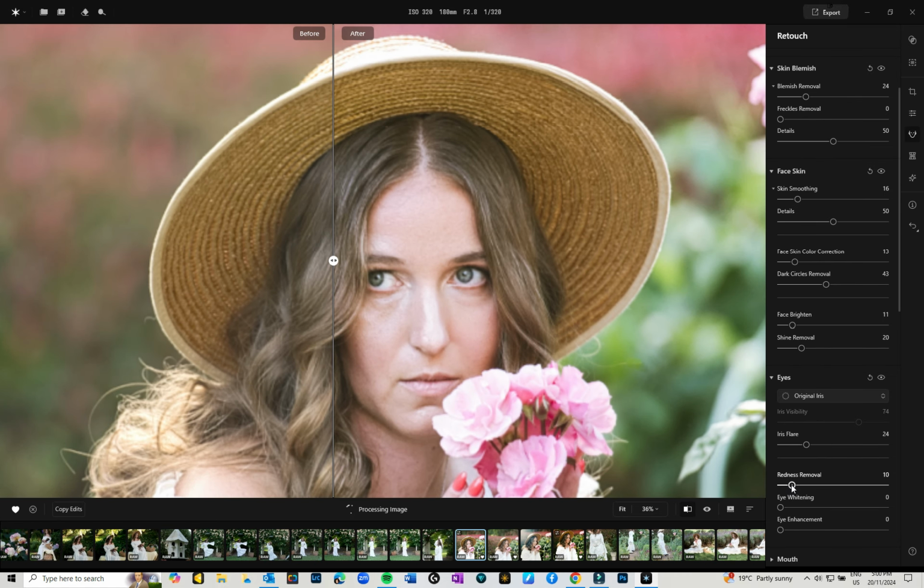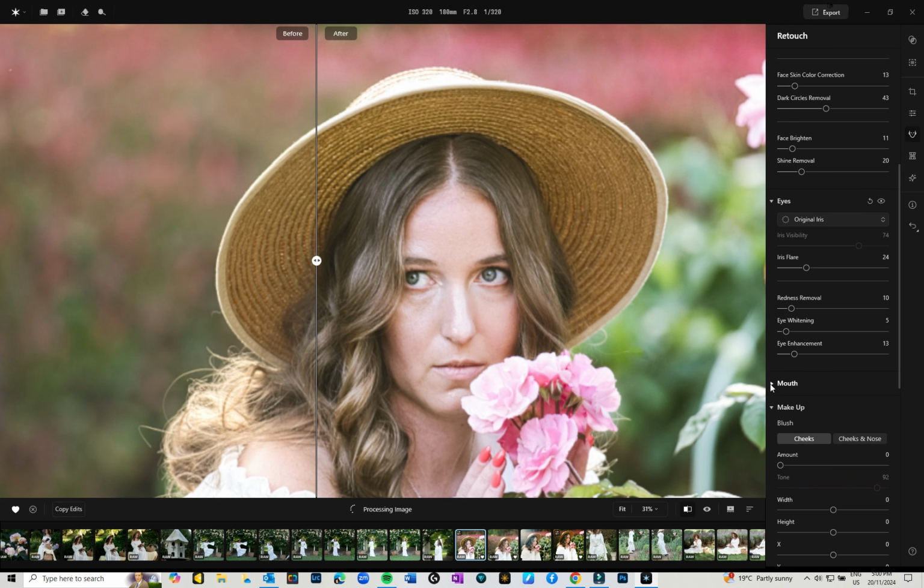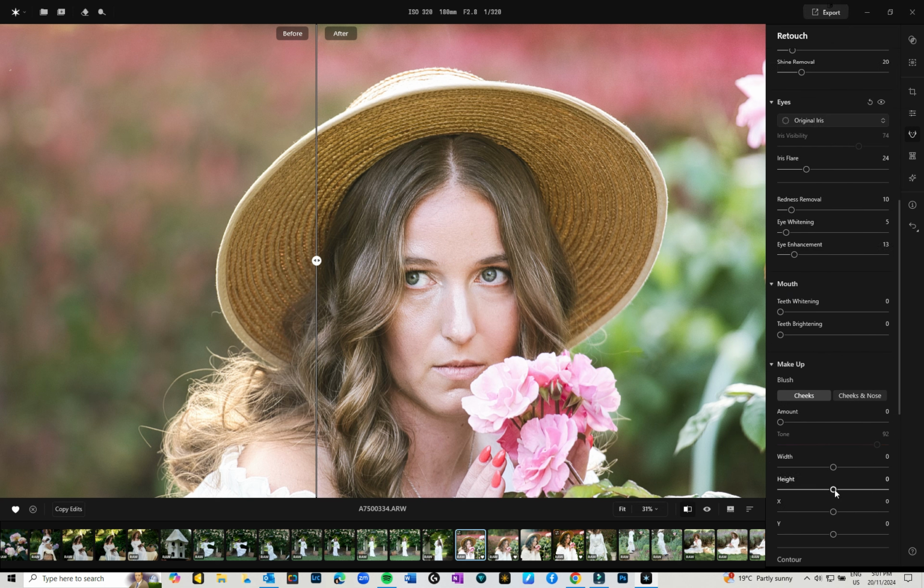I've got redness removal. There's not a lot of redness in her eyes, but I can. There's a little bit of eye whitening. I can probably pop that into eye enhancement. So that's before and that's after, just on the eyes. Then you've got the mouth, so you can do teeth whitening and brightening. Well, you can't see her teeth here, so we'll leave that.